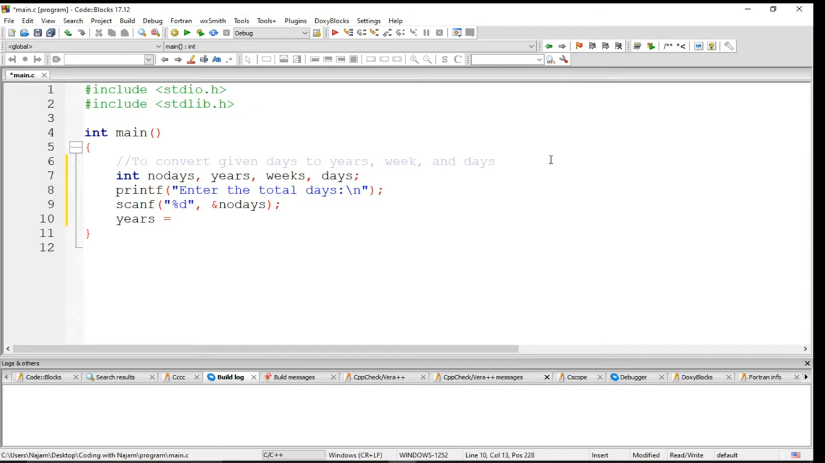assign here the years to number of days which will be taken from the user and 365, because obviously years are 365 days. So weeks is assigned to number of days modulus 365 and obviously per 7.